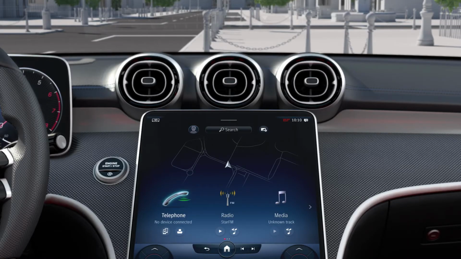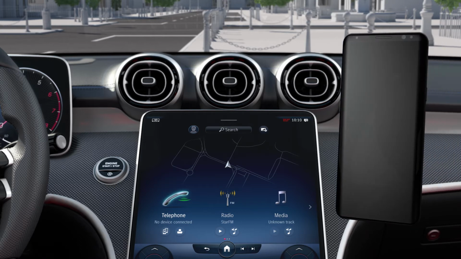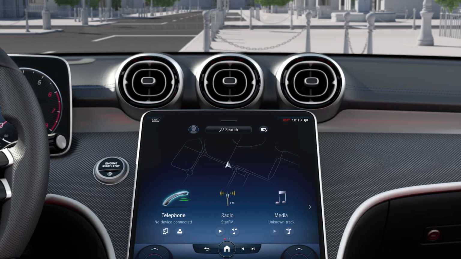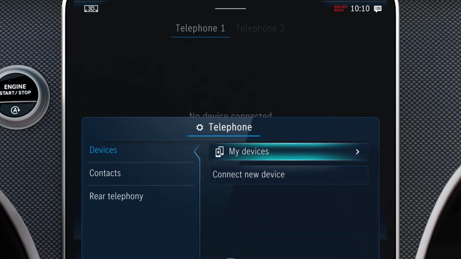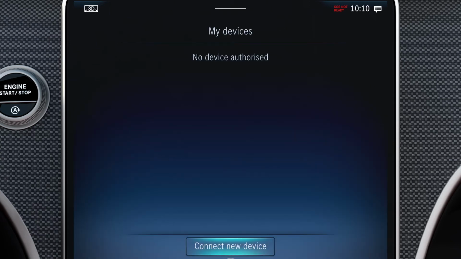If your mobile phone and the multimedia system support a wireless connection, you can proceed as follows to use Android Auto. Make sure that Bluetooth is activated on your device and that your device is visible to others. Now, navigate to the telephone menu using the Home button. Continue via Settings to the Device Manager and then to Connect New Device.